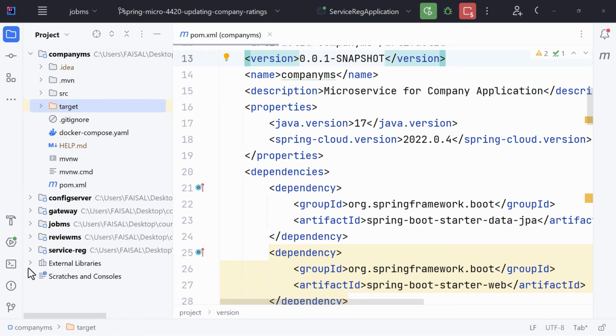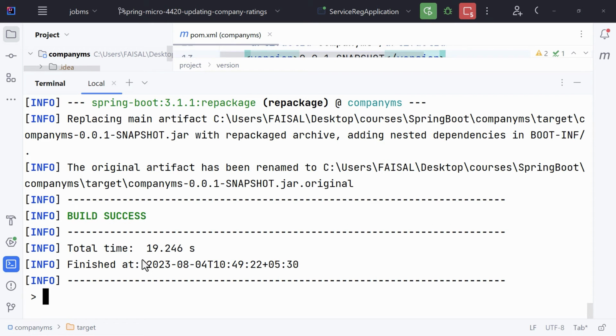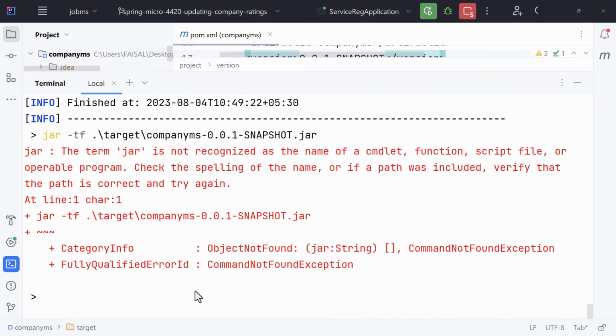Now you can even validate the jar file after it's created. I can run a simple command. I can say jar -tf, then target, and company ms snapshot.jar, and press enter. I'm not able to run this command. I'm getting this error because the jar command is not recognized. And this is because I believe the Java environment variable path is not set for my system.